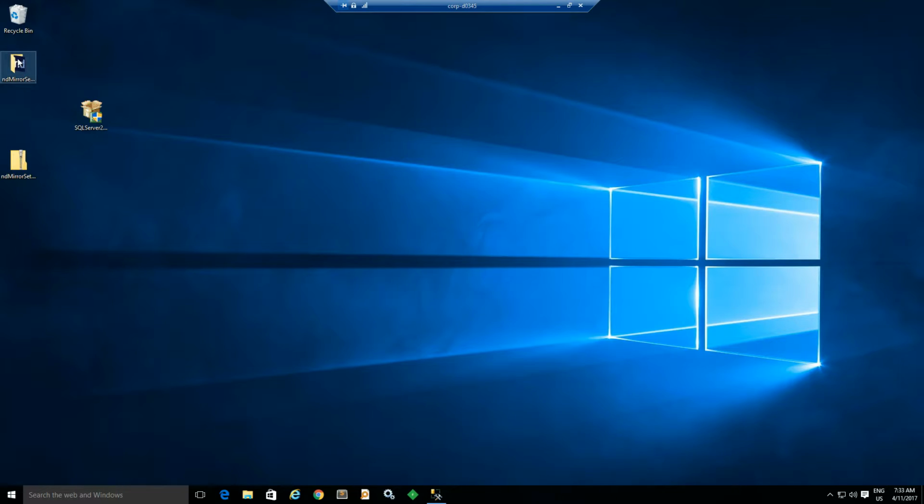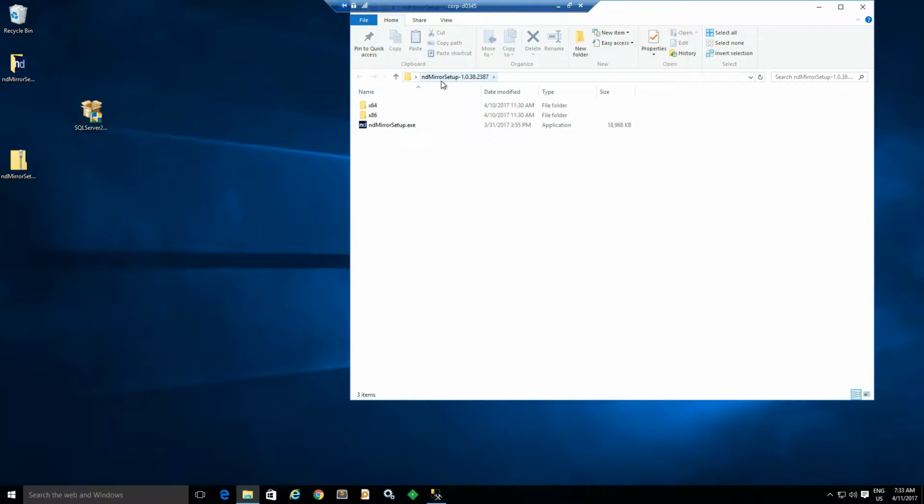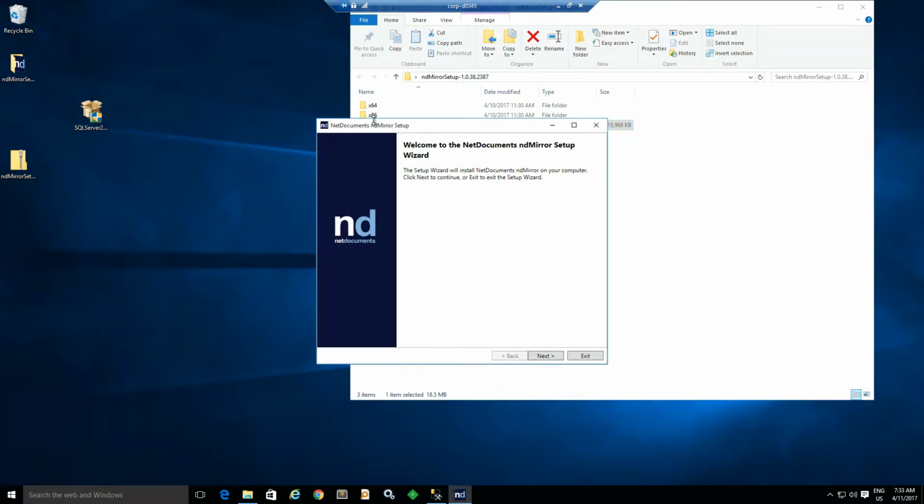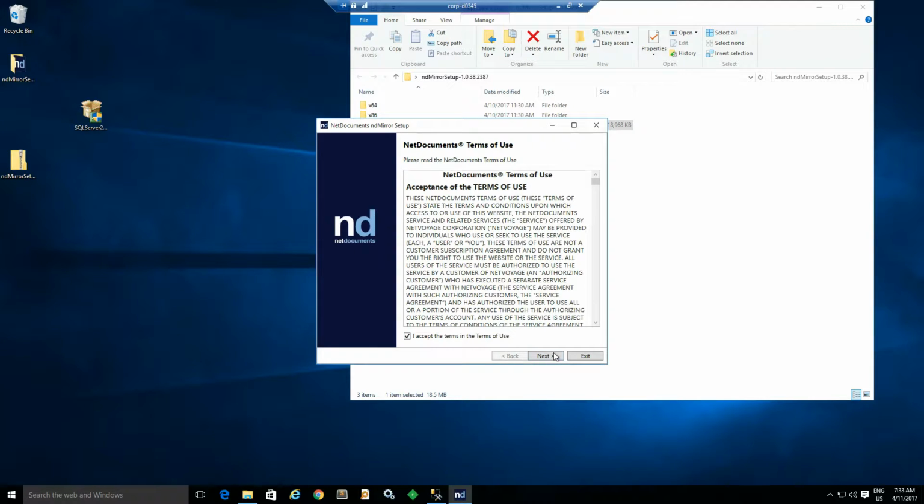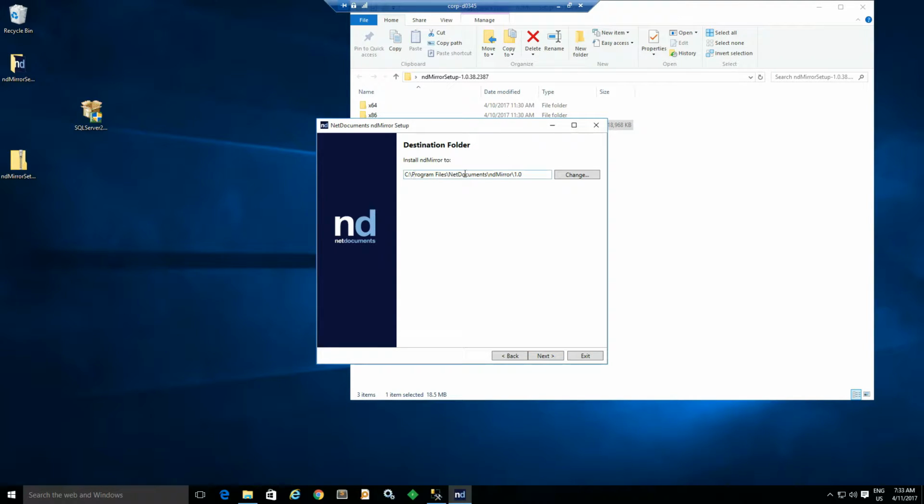So let's install ndMirror. ndMirror ships zipped, and all you have to do is run the exe, and we'll install whether it's an x86 or a 64-bit box. You're going to go through and confirm where you want to put it. We don't recommend that you use the local system account. Instead, use a custom account.